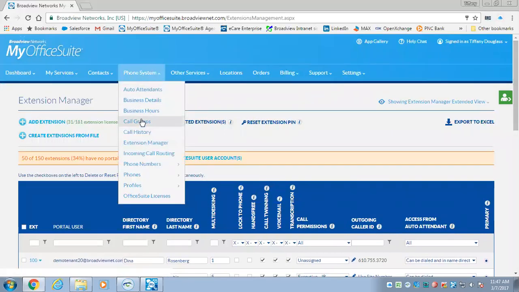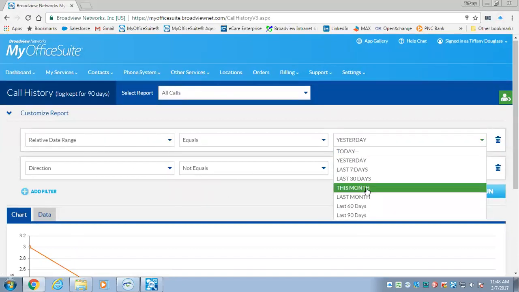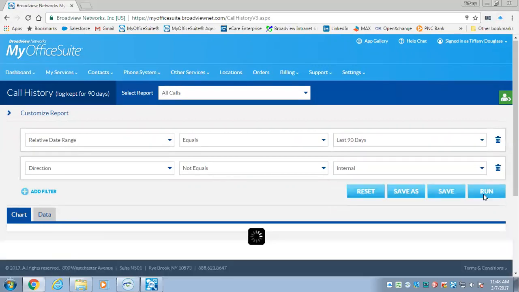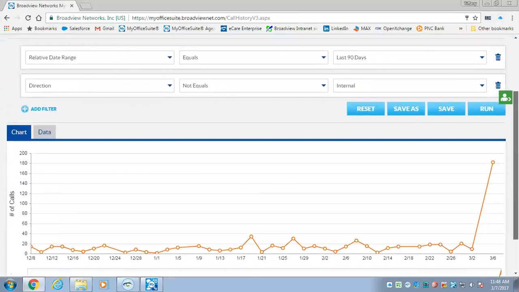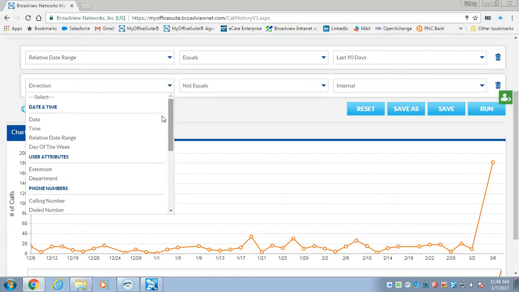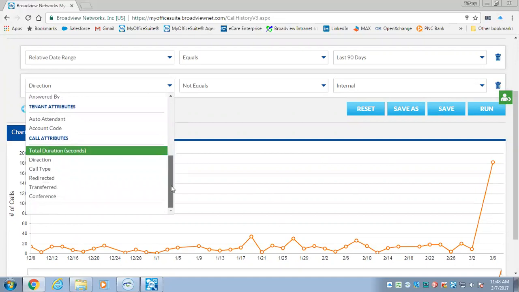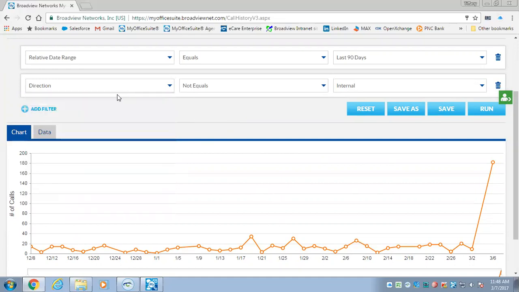Next thing I want to show you is call history. So right now it's showing me all the calls from yesterday. So let's change this to 90 days and click run. So we see some more data here. So you saw I was able to change my parameters. I can really filter by anything as a manager that I want to see. So do I want to filter by a particular day of the week, by a particular department, by auto attendant, by account codes, by direction type. So anything that's important to me, I set the parameters up here.